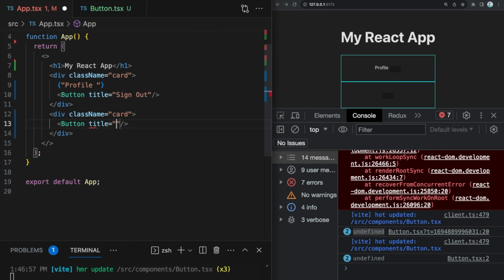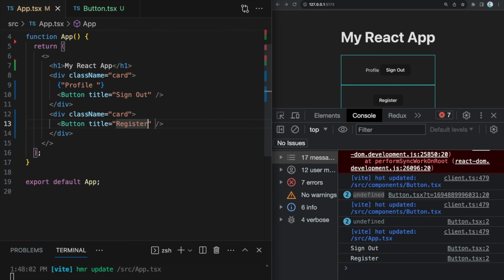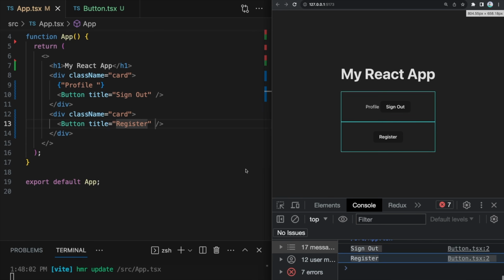And we can do the same here. But in this case, I want to reutilize this button, but the title of this button is going to be something like register. And if I hit save, we have successfully put on the console the variables that we are getting on each one of these instances of this component. So every single component is getting its own state, its own variable, and they can also have their own functionality, like its own functions and stuff like that.